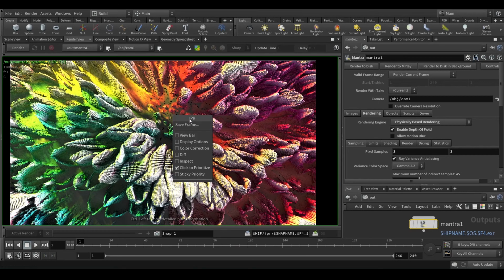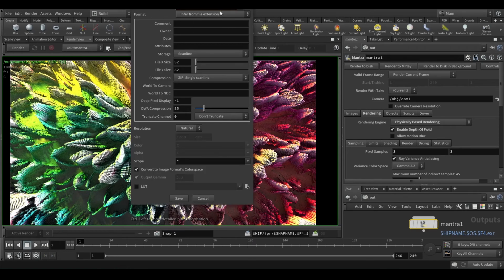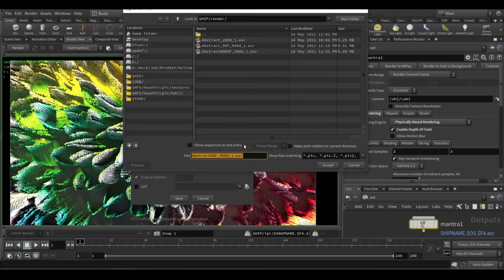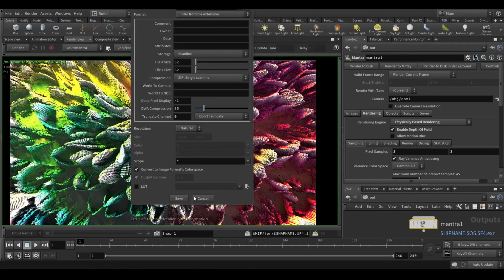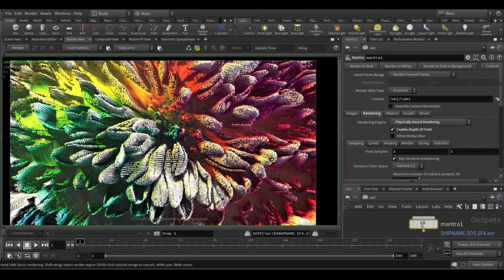Right click it, save frame, and wherever you want to save it, choose EXR, give it a name, hit accept, and hit save. Then you bring it into Photoshop or something to do further alteration.